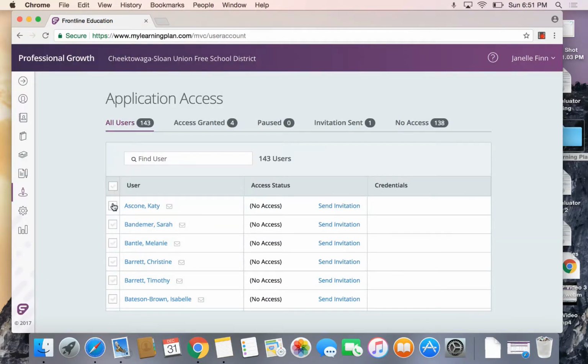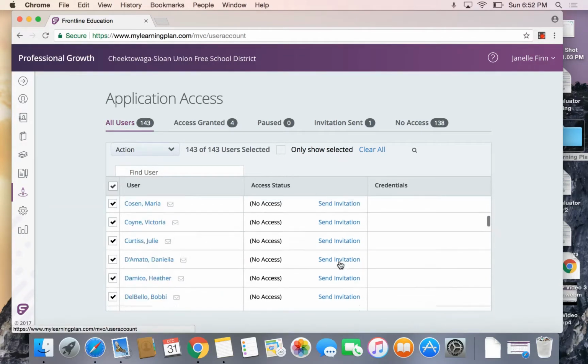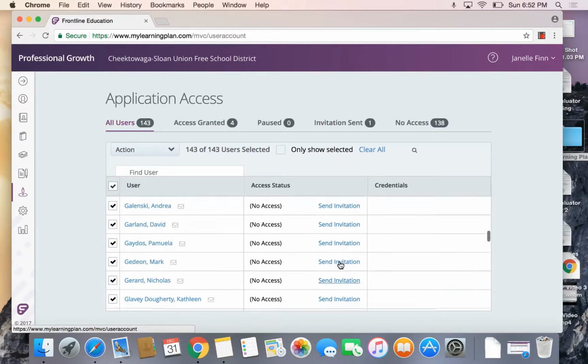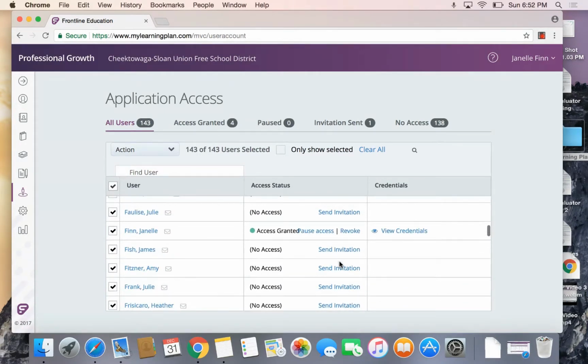Well, bottom line is I'm going to click here, 5, and I'm going to send an invitation by selecting the top one here, which is send an invitation. And then after I send the batch invitations to the entire staff, it will change here. So let's look at somebody who's been invited, one of us that have already been invited.